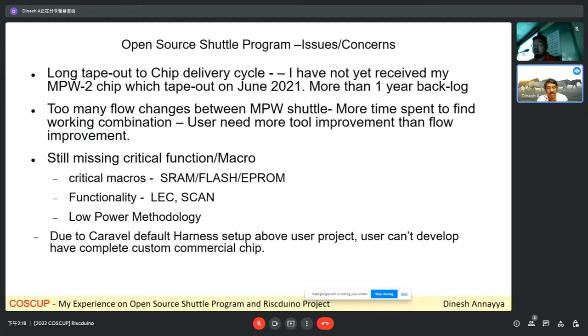Another thing is that LEC and scan functions are still not integrated, so we have a big risk. If you are thinking about commercializing tapeouts, so that a tapeout can be used for commercial purposes, I think we still need to close these critical missing functions before we can use these tapeouts commercially.